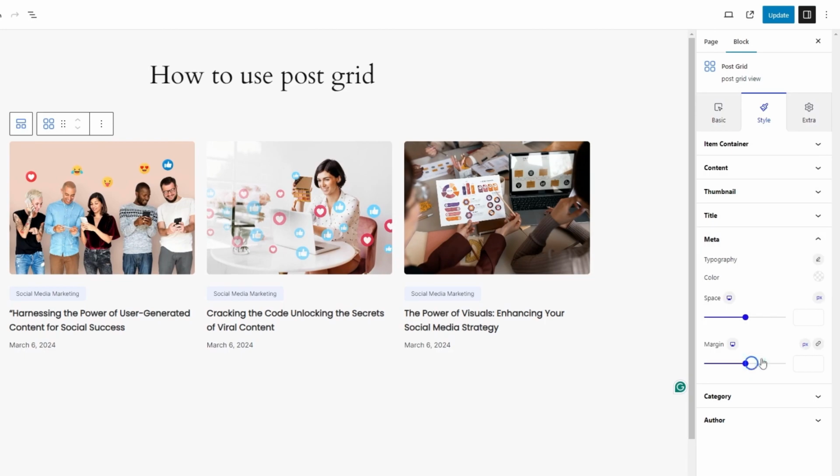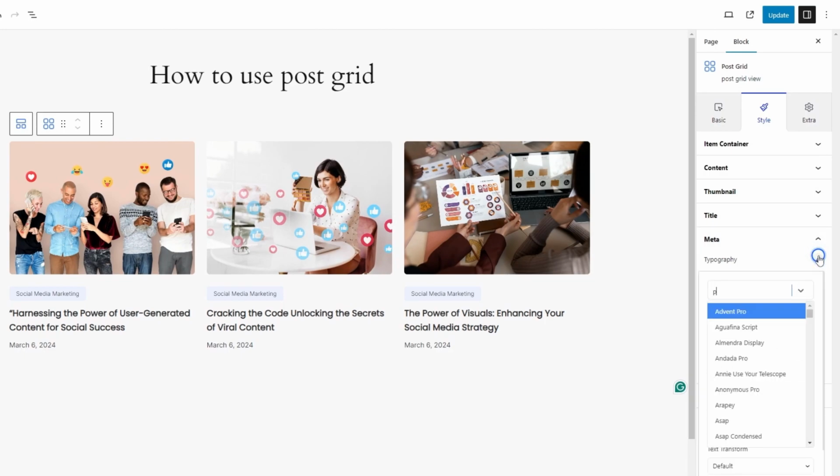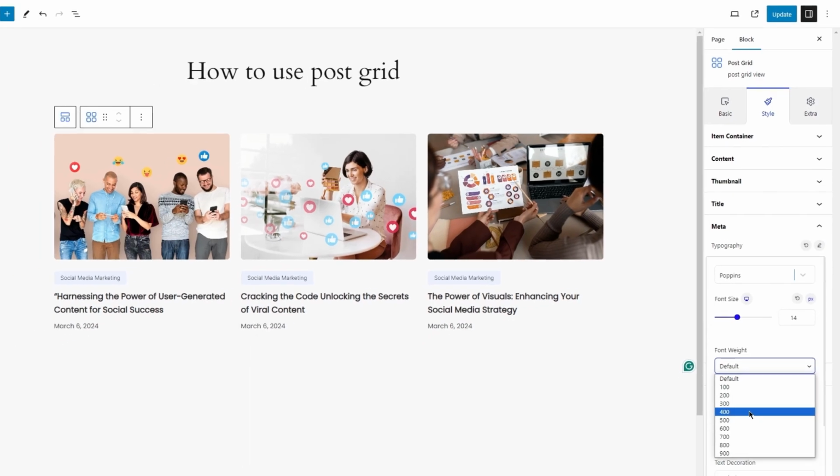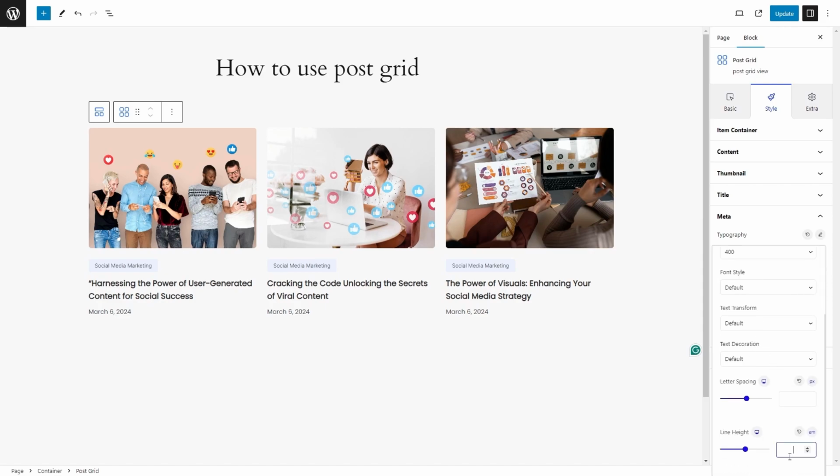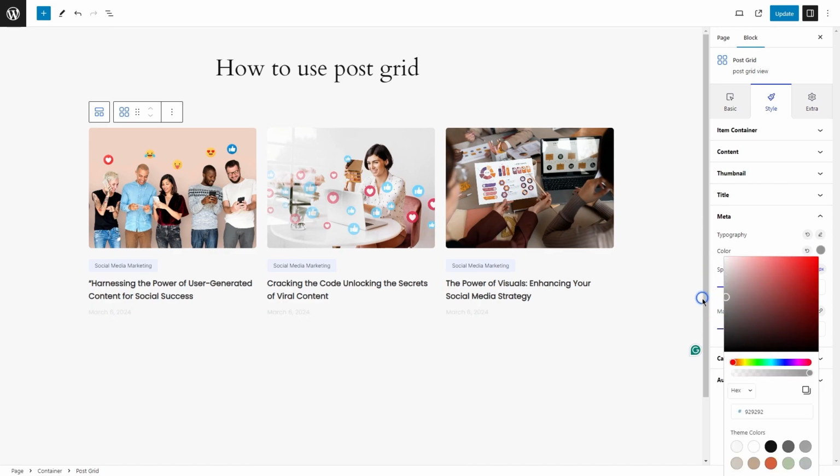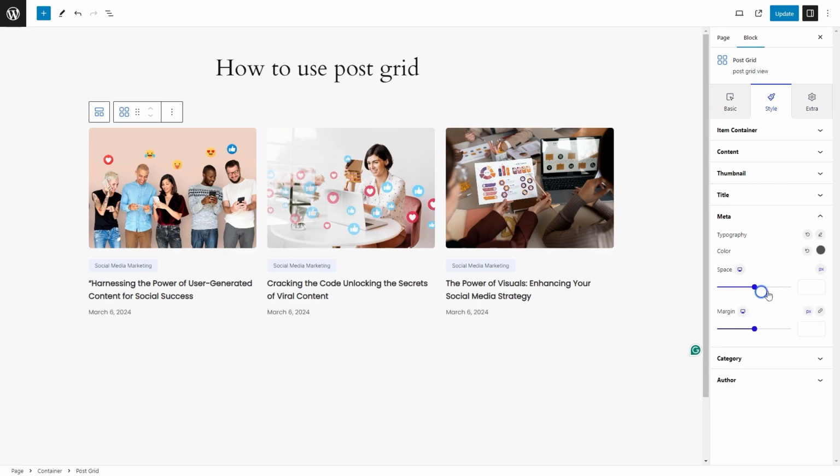After that, comes the meta section. Like before, go for the typography option first. Then you can change the color of the meta content. There's also a space and a margin option available. The next section is a category.